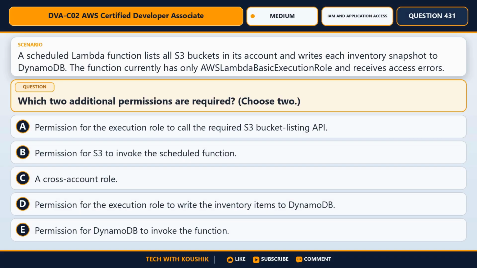Question number 431. A scheduled Lambda function lists all S3 buckets in its account and writes each inventory snapshot to DynamoDB. The function currently has only the AWSLambdaBasicExecutionRole and receives access errors. Which two additional permissions are required?